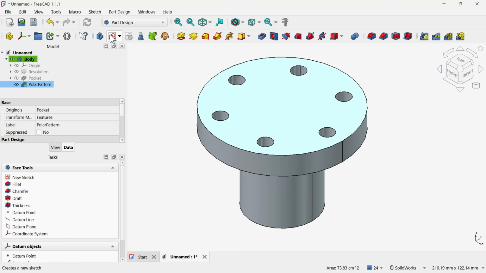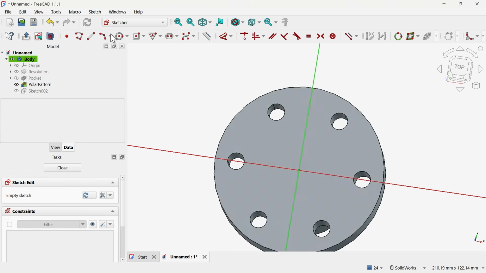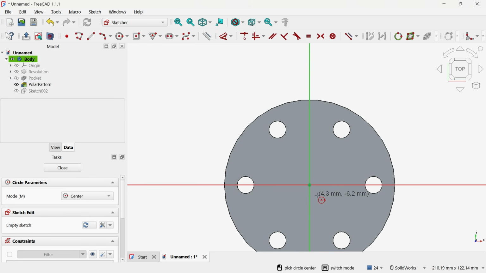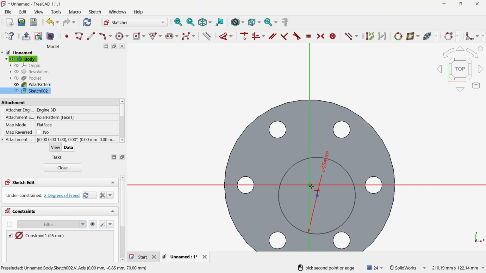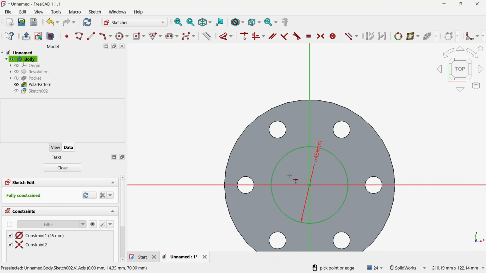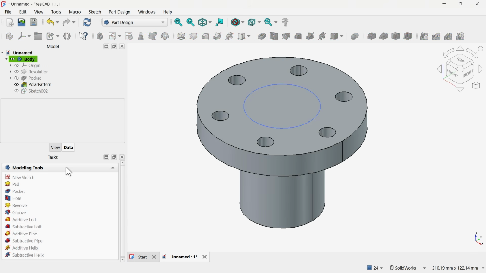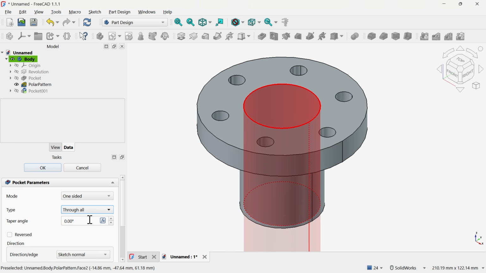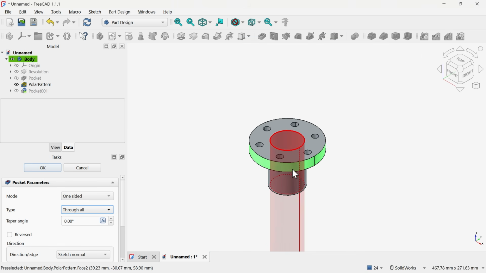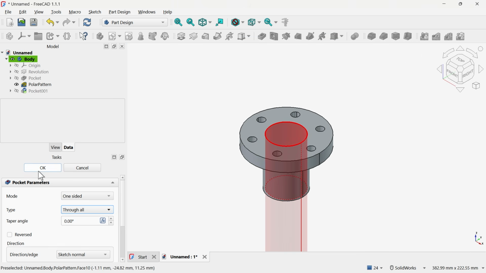Select the top face. Now here choose new sketch, circle. Let's draw one circle and make it 45 diameter, enter. Right click, choose here coincident, select this point and this point. See, this is how it is fixed here. Right click and exit. Now I want to cut this, close and activate pocket. Now this time, let's say one-sided, in dimensions, choose through all. See, this is going to cut through all, apply, okay.